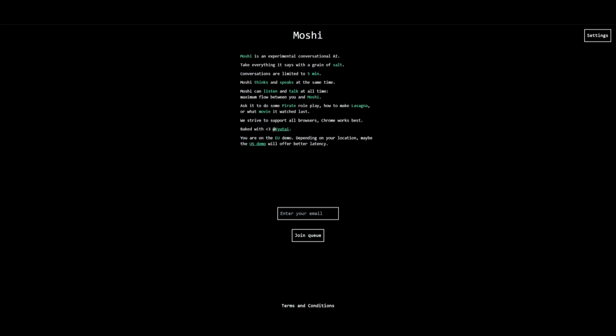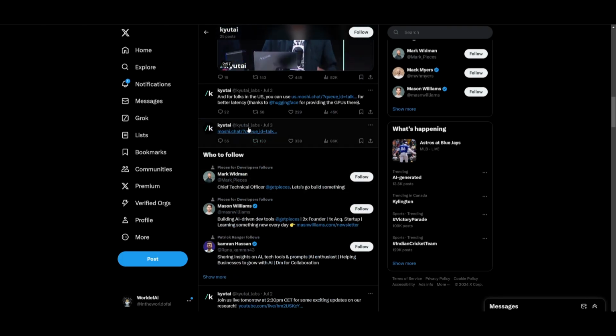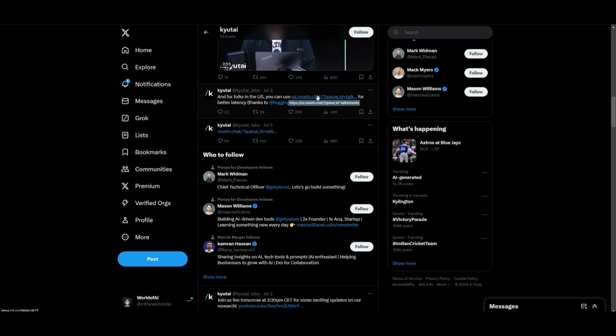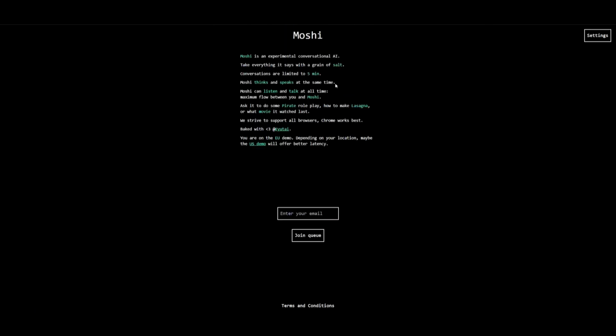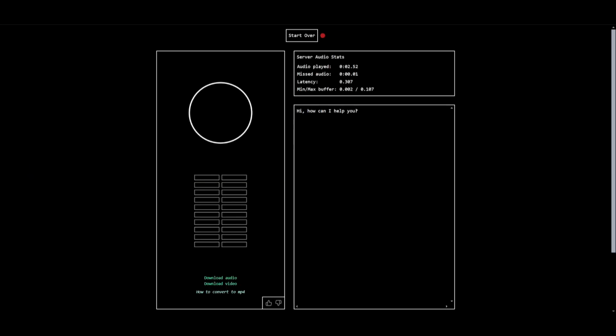So how can you actually access this? Well, I'll leave a link to this in the description below. And like I mentioned before, they have a link for the US chat model and they also have one for EU. So you can choose between these two links to access Moshi chat. And what you will need to do is just provide your email. And once you have done that, you can just join the queue and you'll be able to access Moshi.